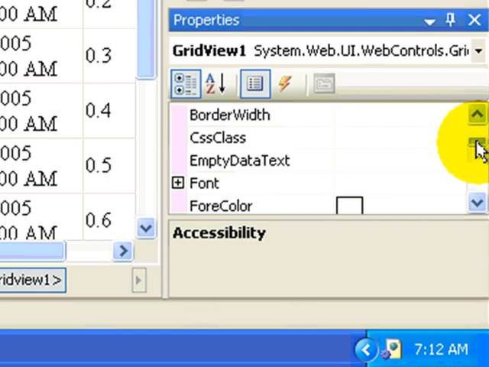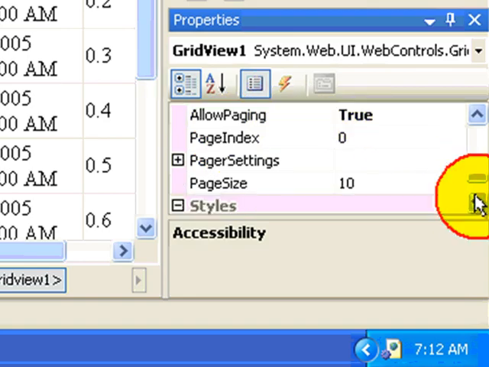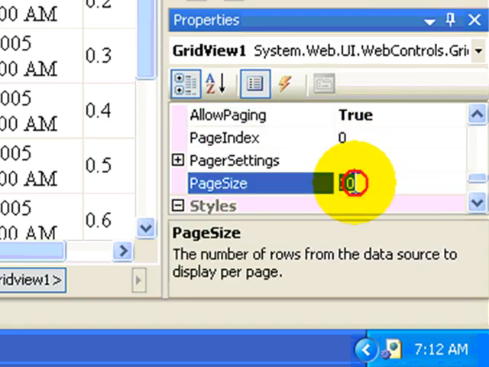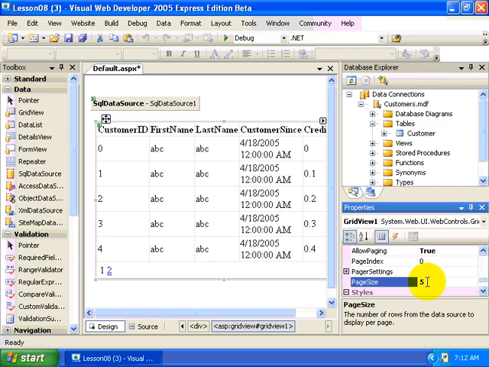Well, with the grid view, there are a number of options here at the very bottom called paging. So you have this little paging section in our properties window, and you can see that allow paging has already been set to true. And the page size will allow us to change from 10 rows displayed at one time to just 5 rows, or whatever value that we feel is necessary. You can see that reflected here in our preview.